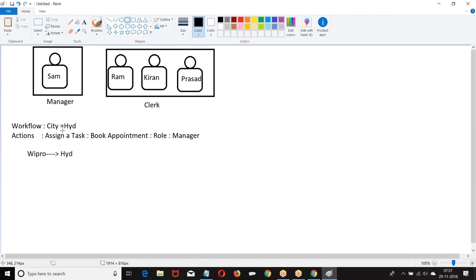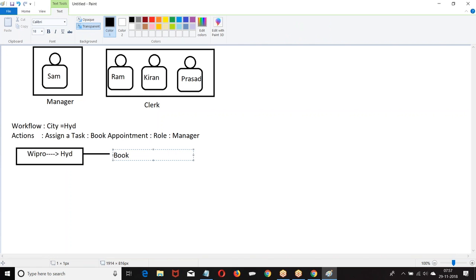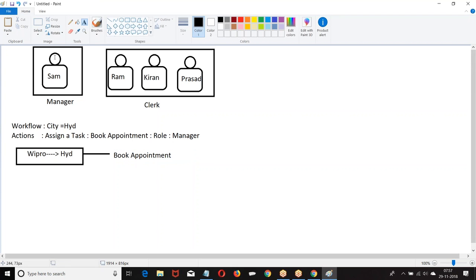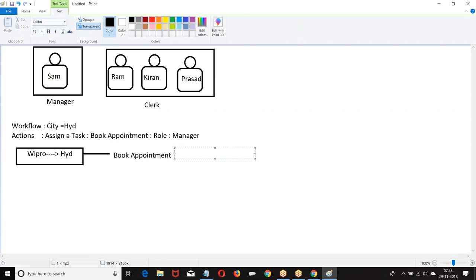Wipro, Hyderabad. When I create a new record with city equal to Hyderabad, then a task is assigned. What is the task? Book appointment. To whom should it be assigned? The manager. How many people are there with the role called manager? Only one person, so it is assigned to Sham. Sham is the responsible person for completing this.